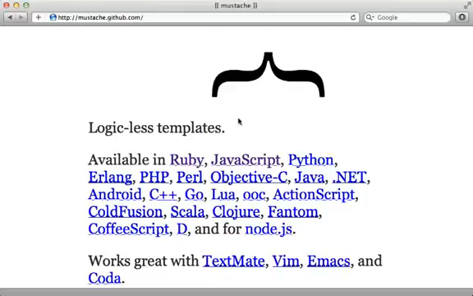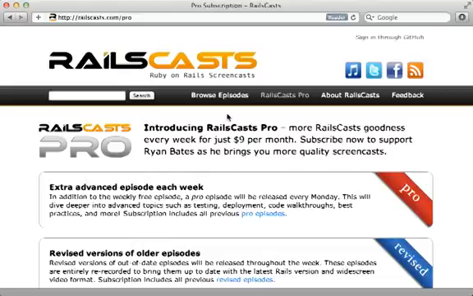In the Pro episode this week, we will take a look at Mustache. This is a templating language which is supported by many programming languages, including Ruby and JavaScript. So this means we can take a single template and use it to render out a model in both Rails on the server side and JavaScript on the client side. This will help clean up some duplication you may find between your Rails app and JavaScript, especially if you're using JSON.